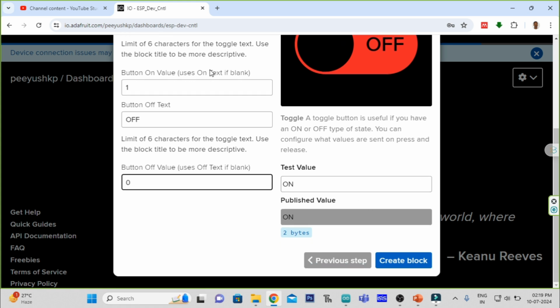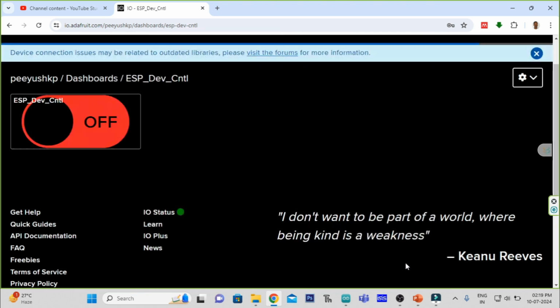So now the settings for the button are over. Then you can click create block. So now you can see that you have a dashboard with the name ESP device control. Inside that you have a button, and the title given to it is ESP device control. When you click once, the button will be on. When you click once again, it will be off. So only this much you need to do in the Adafruit cloud.